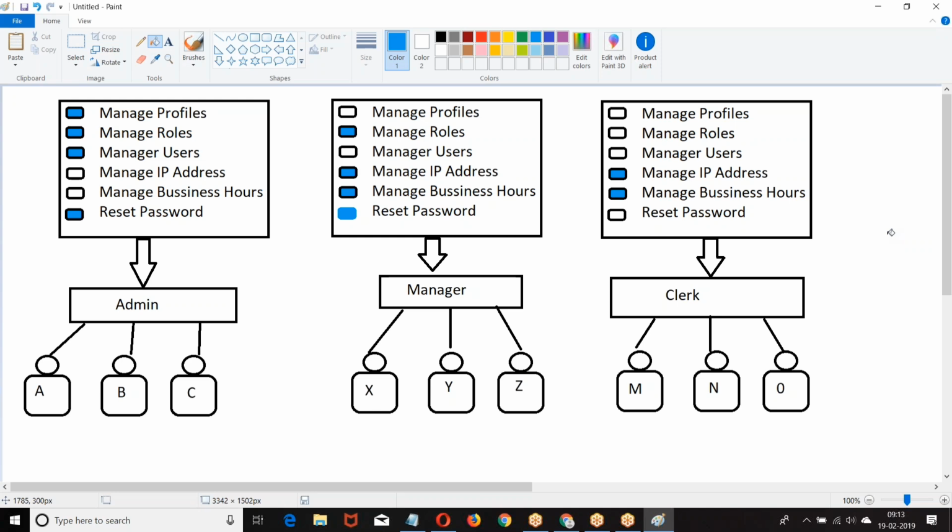There is a permission called manage profiles. If you enable this option, whichever profile has the manage profiles permission enabled, those people can create new profiles, edit, and delete the existing profiles. Manage roles: who can create a new role? Users whose profile has manage roles permission enabled can create a new role, edit or delete roles. Then manage users: who can create a new user? Who can deactivate the user?